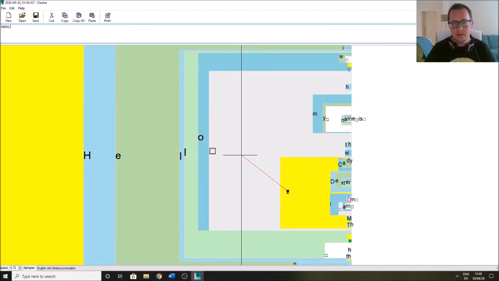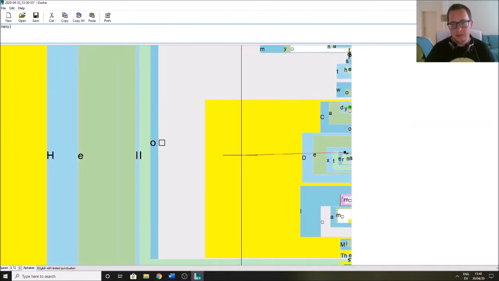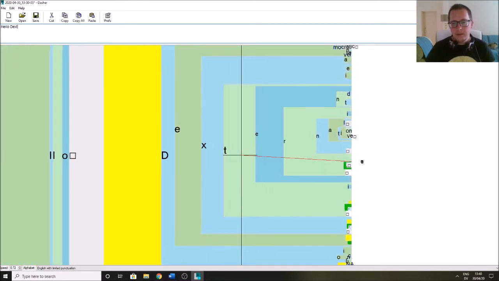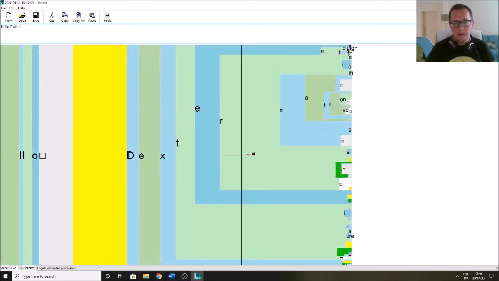And if I continue this, so back into my yellow area for a capital letter, and I'm going to write Dexter, name of one of my children, and click to stop. It's a really clever piece of software, and there's a few different things you can do with it as well.